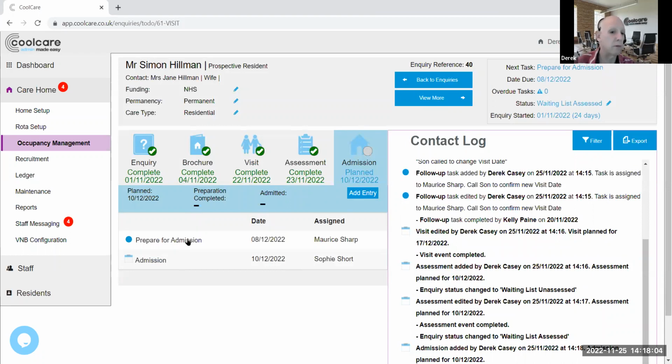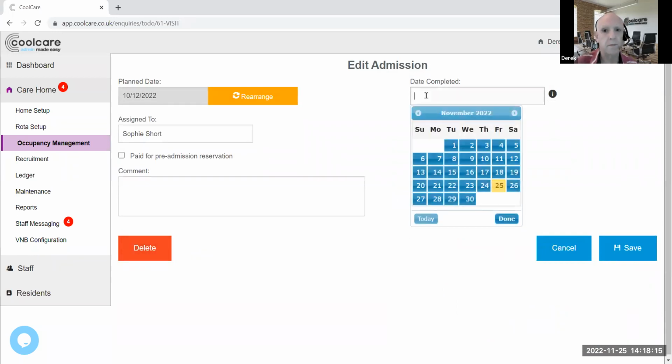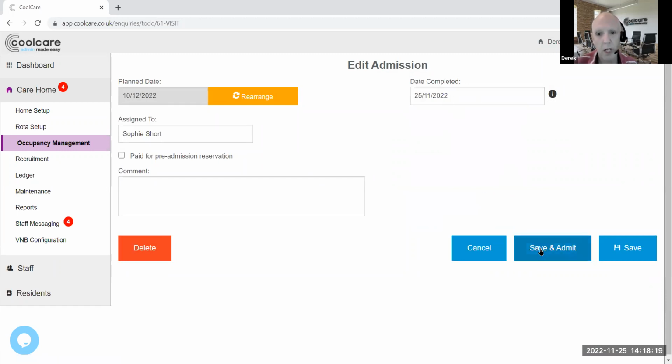Right, and again, when that would happen, you click on it and say it happened. But I'm actually just going to go straight to the admission because I'm running out of time here. I'm going to go to the admission. I'm going to say we've admitted the person. I'm going to click here. I'm going to say, actually, we admitted them today. I'm going to save and admit.